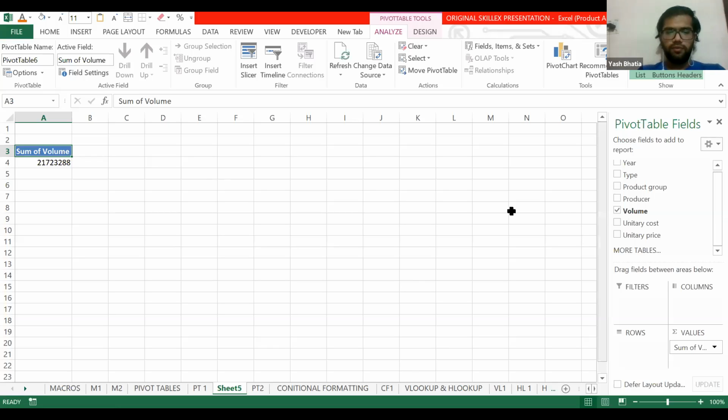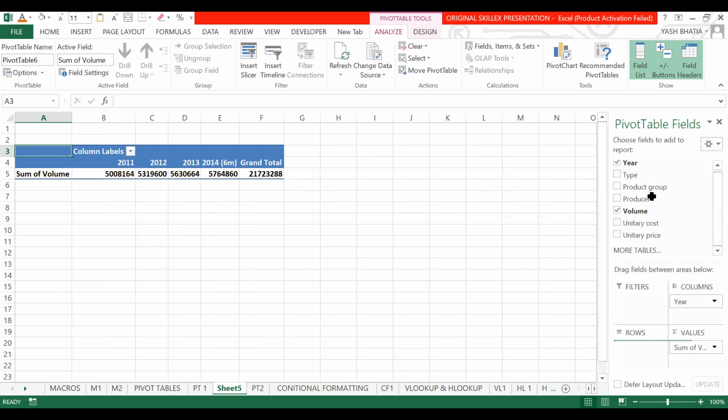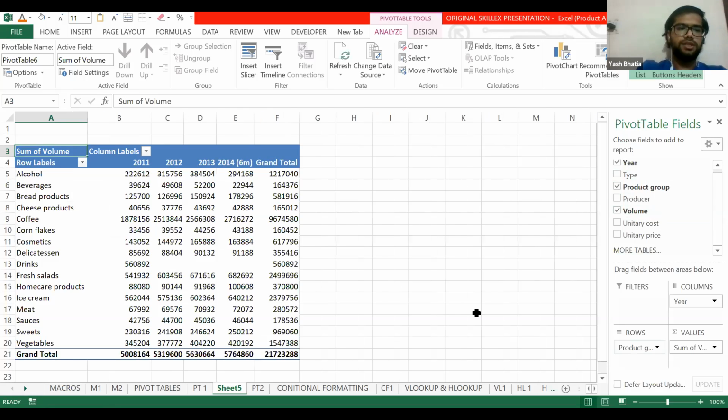But suppose we want year-wise volume. So I select year and drag it over the column field. Now it's showing me the sum of volumes of various years: 2011, 12, 13 and 14 for 6 months. Now I want to know the volume of different products. So I select product and drag it over the row box, and the table is automatically created. A dynamic table is created which shows the sum of various products.